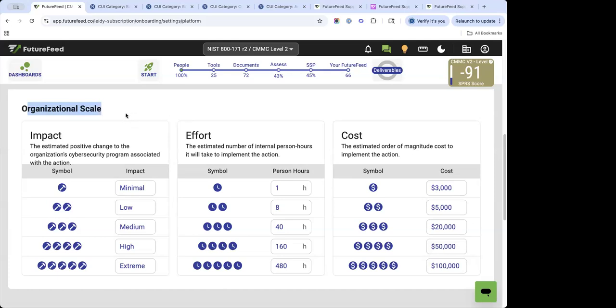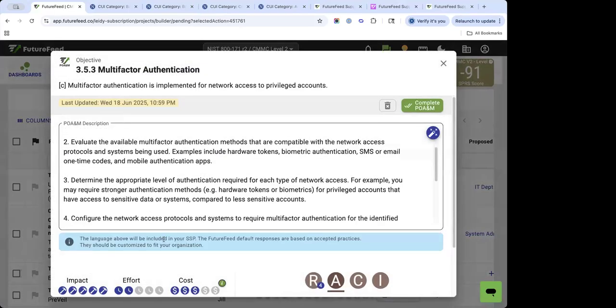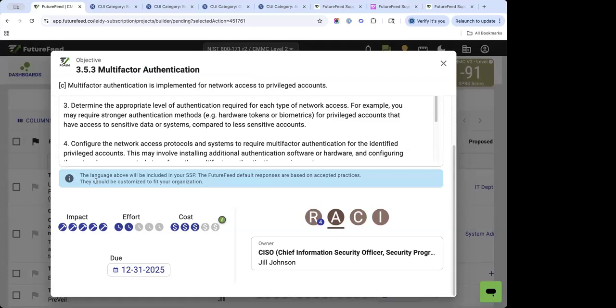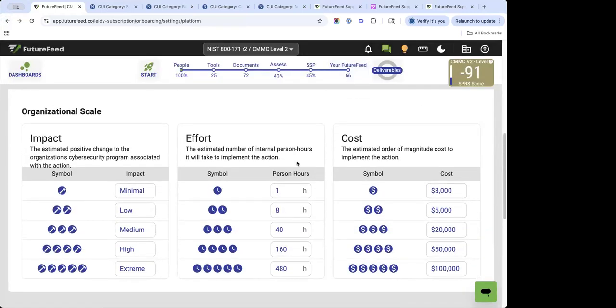Because let's say you have 5 different people working in FutureFeed, and all 5 different people are creating POAM items. Well, for every POAM item, you capture impact, effort, and cost. So if I have 5 different people making POAM items, I need everyone to be on the same page as far as what impact, effort, and cost means, so that they're all scaled appropriately. So first, you define what impact, effort, and cost means for your company, and then communicate that scale to everybody and have them follow it.